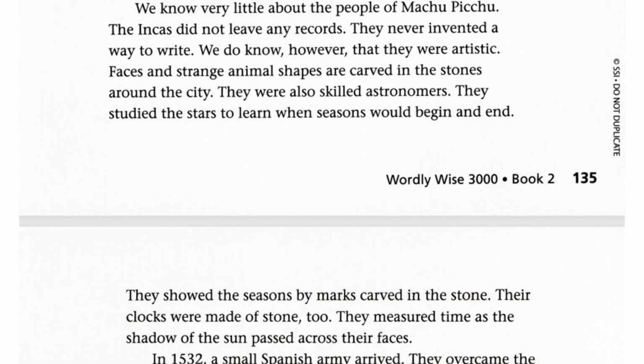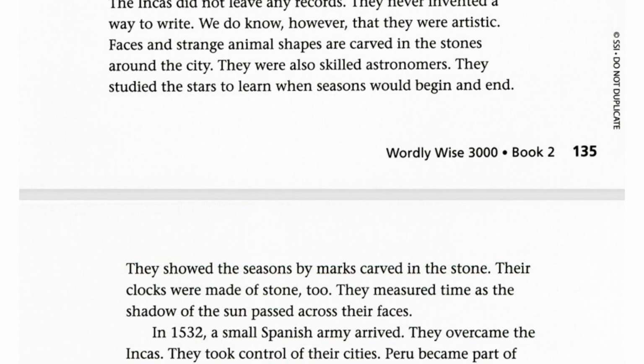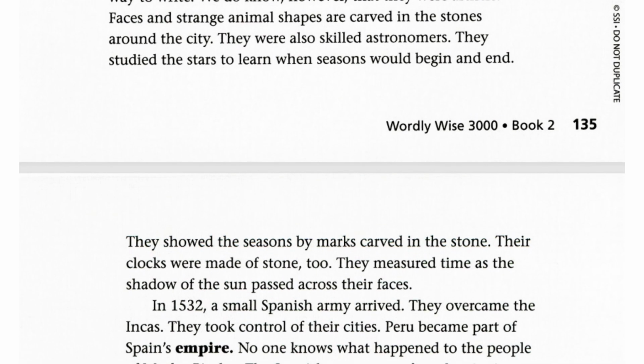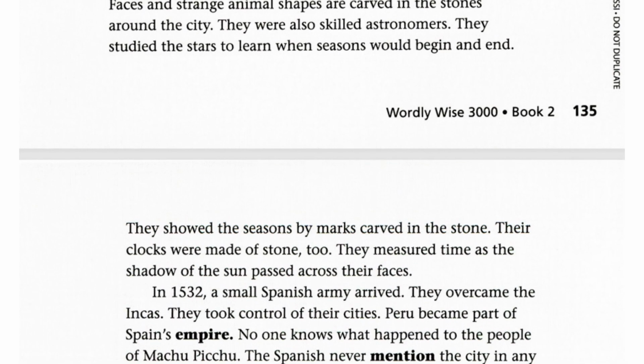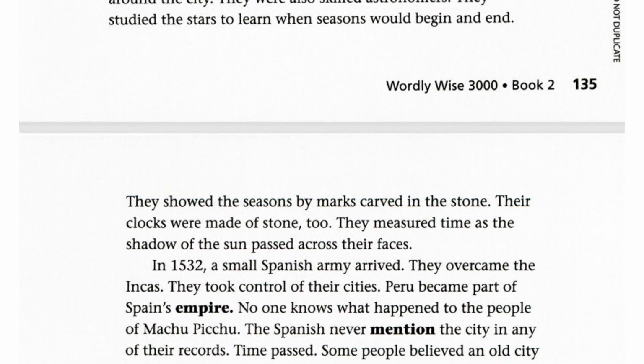They were also skilled astronomers. They studied the stars to learn when seasons would begin and end. They showed the seasons by marks carved in the stone. Their clocks were made of stone, too. They measured time as the shadow of the sun passed across their faces.